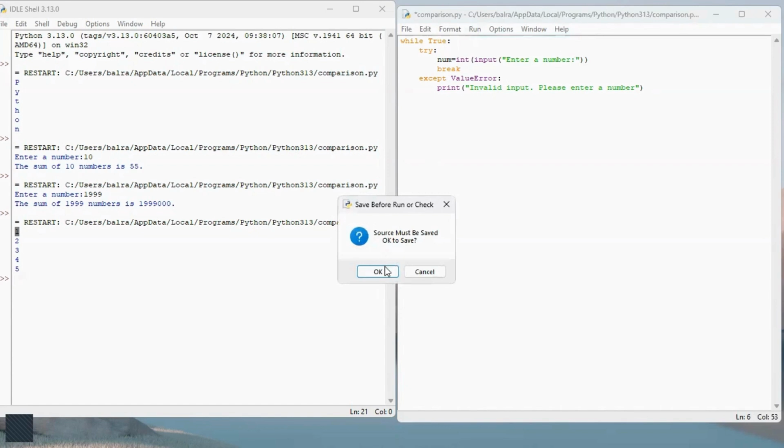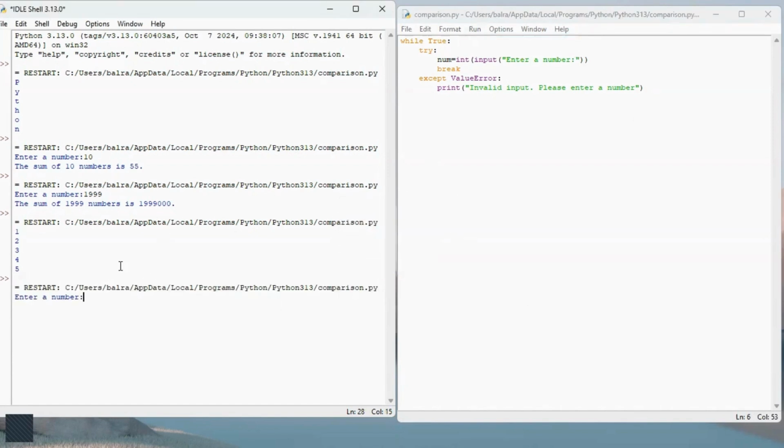So we'll try. It is asking: enter a number. I'm entering a letter. The output is invalid input, please enter a number, and the loop is executed again. Now I'm entering df. Again, it is asking for a number. So now I'm entering a number, and the loop will break. So this is how the while loop will execute.